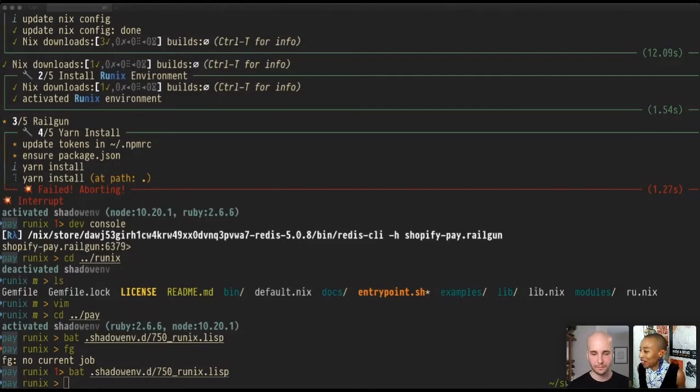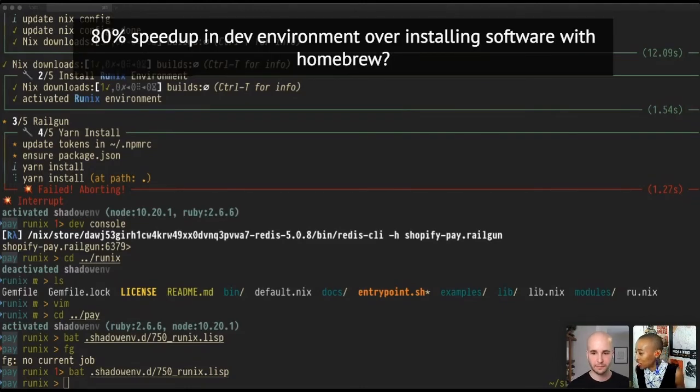Next up, we have Drew asking about an 80% speed up in dev environment over installing software with Homebrew. That's the question. Clarification. Yeah, so that also includes gems. So there's an averaging effect there. It is faster than Homebrew, probably not 80% faster, but I don't have an exact number there.